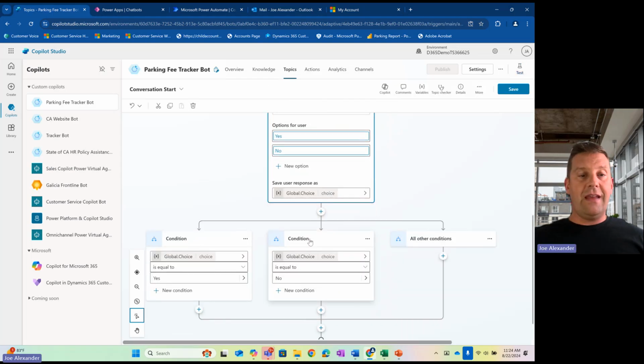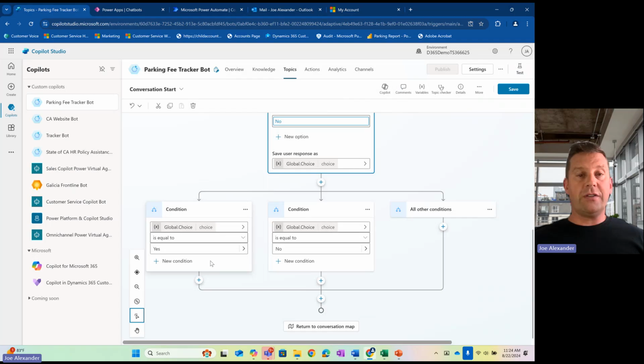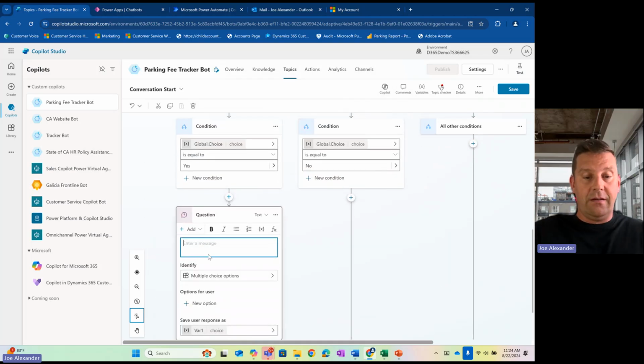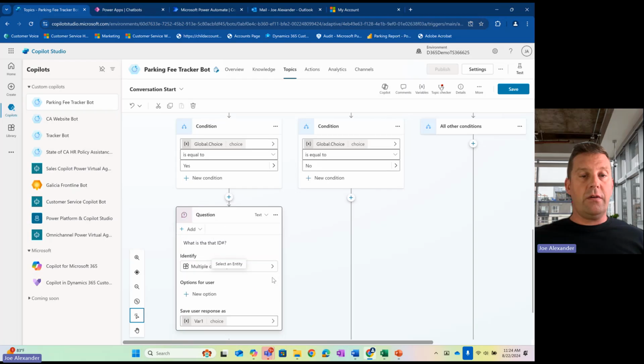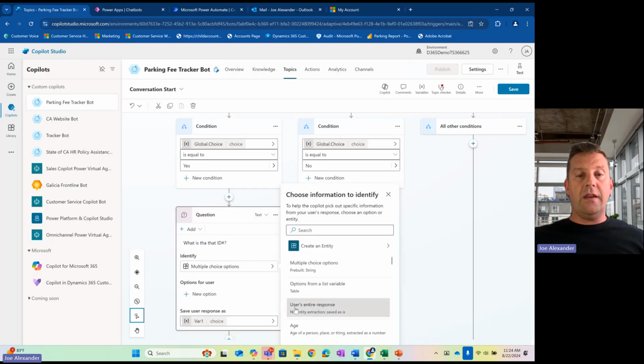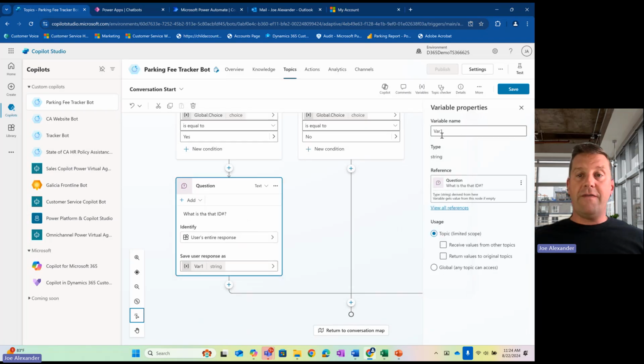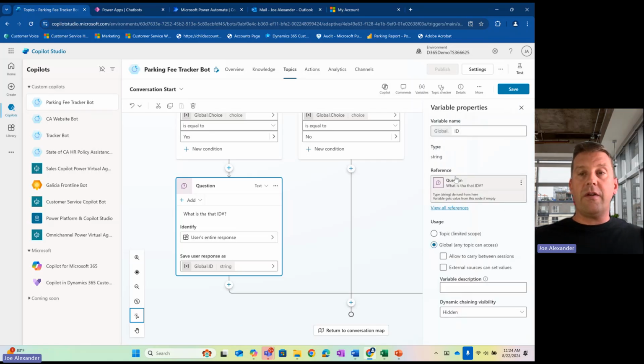And you'll see that by doing that, it's now giving me two different options. It's a yes or a no. Okay. Now let's branch off a little. If it's a yes, what's the next obvious question we want to ask? Well, we want to ask, what is that ID? ID number. Okay. And rather than being a multiple choice option, I actually want to make it an entire response, so I just want them to be able to give me that response. I'm going to change my variable here to ID so I can reference that as I move forward. So I've changed it to ID and set it as a global variable.